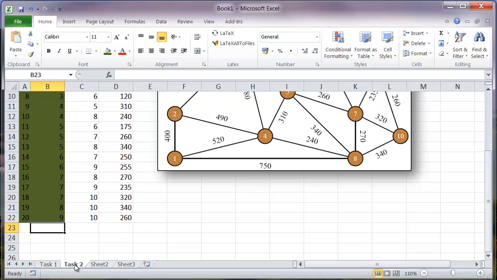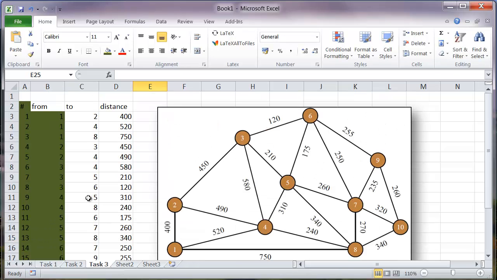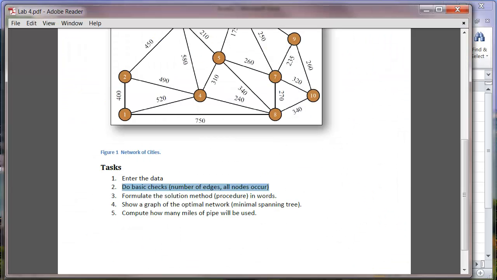Okay, task number 3. What is our task 3? We want to formulate the solution method, a procedure in words. And task 4, show a graph with the optimal network. Okay, let's do these 2 tasks in one go.